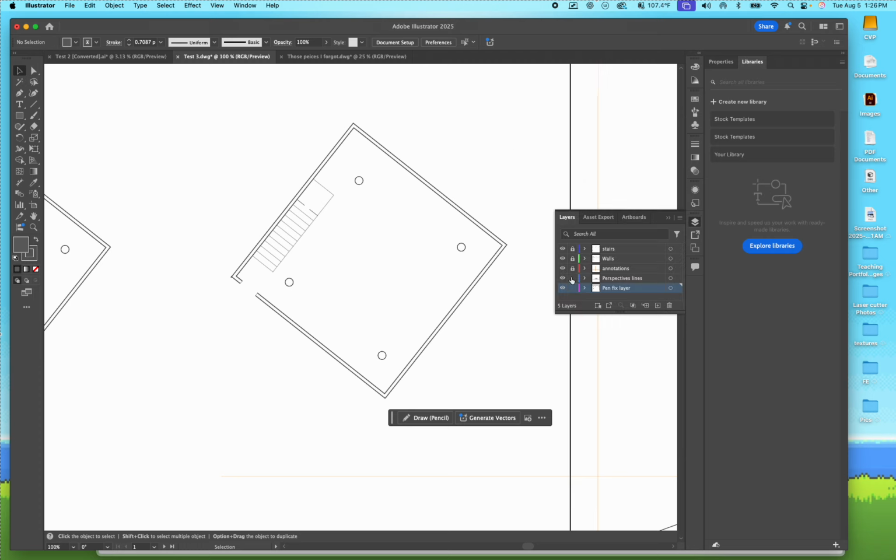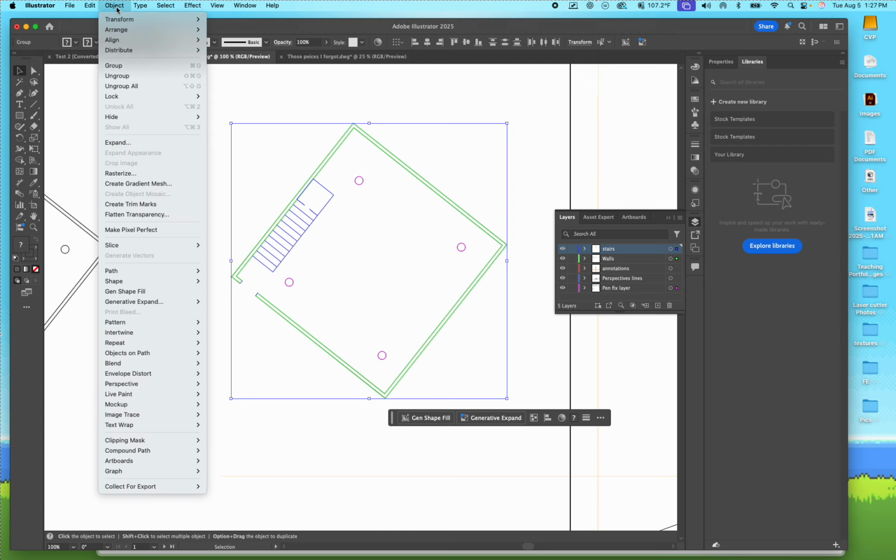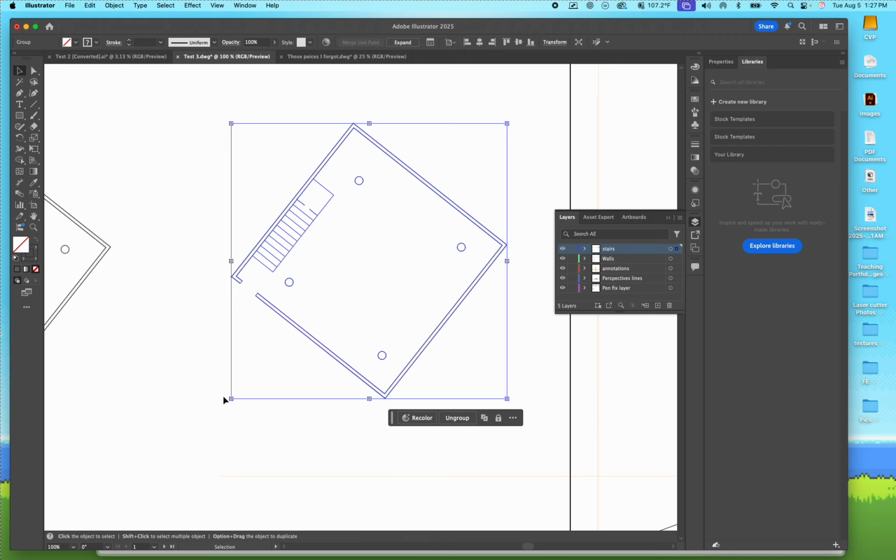So for instance, let's say these are all unlocked, and I want to do this cool thing that I saw on YouTube called Live Paint. Well, Live Paint's cool, but just not so much for architecture. You'll go to Object, right? You'll go to Live Paint, and you'll type make, right? And it'll basically turn it all into one object. Well, that's awesome, but I lost all my layers, just like that.